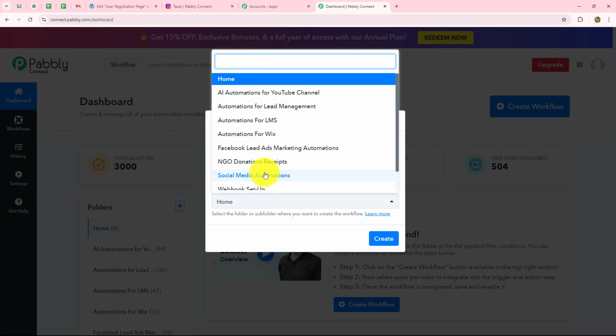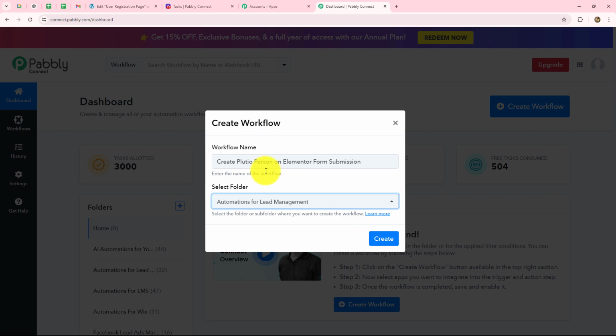So you can see we have multiple folders over here. I'm going to select this automations for lead management folder among the list. Now my workflow will be saved in the folder which I have selected. Okay, now I'm going to click on create, and as we do that, a new screen will open in front of us.